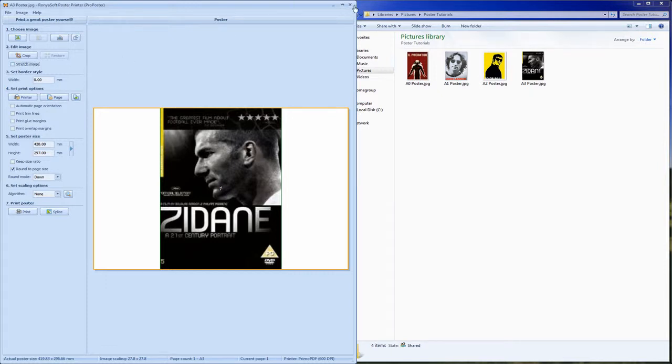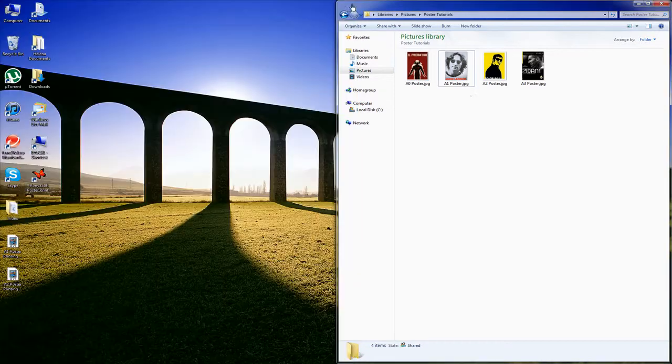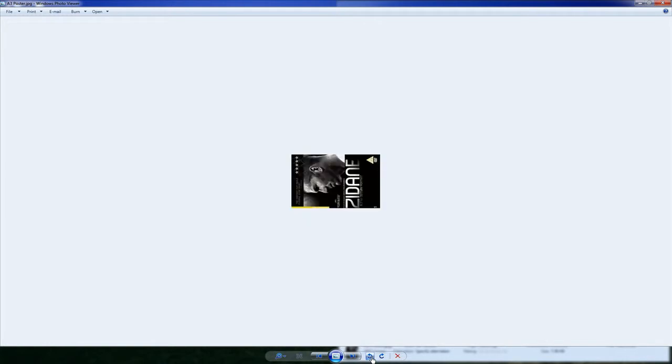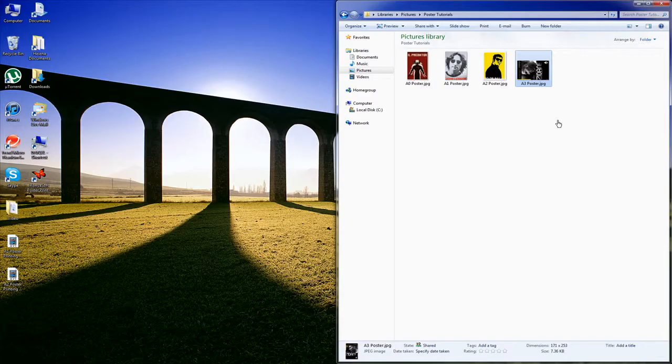So what we need to do is we'll close Run Your Soft poster printing software. We'll open the image, and we'll rotate the image. You can rotate the image either clockwise or counterclockwise, and you close it and make sure that it saves. As you can see here, by previewing the image, it's saved it, it's rotated the image.